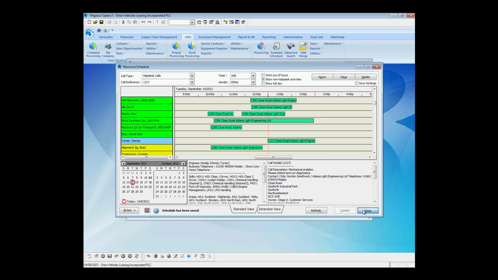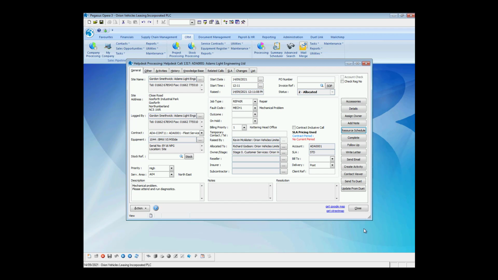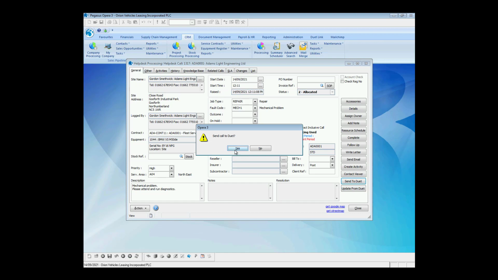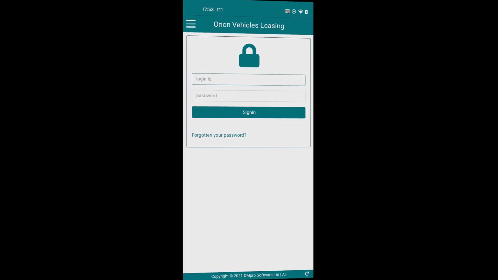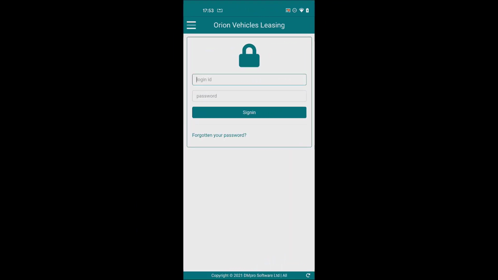Once we are happy, we select Commit to save the changes and close the resource schedule. We will now choose the option to send to Duet. This will use the API to send the call to Duet as a service ticket, and create a service task for Wendy.